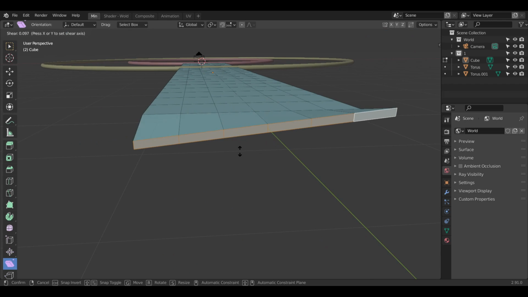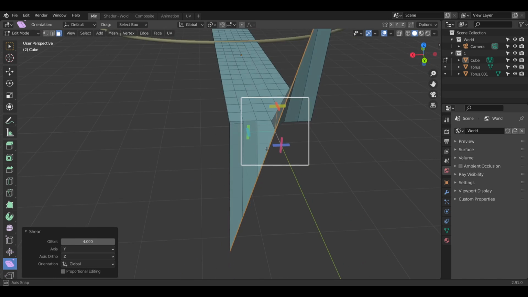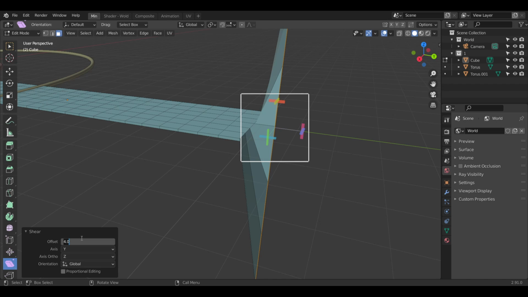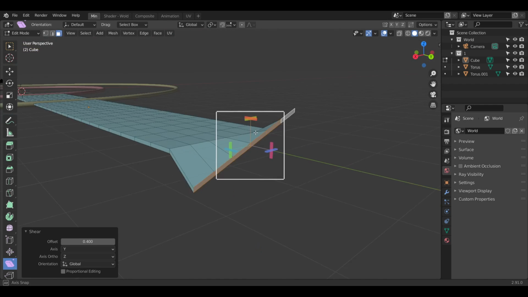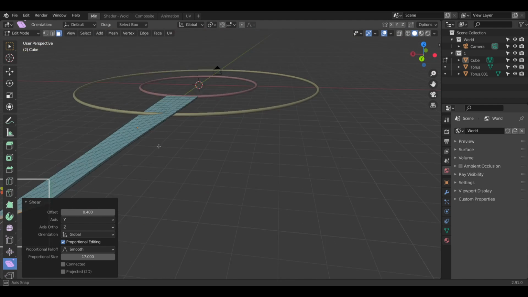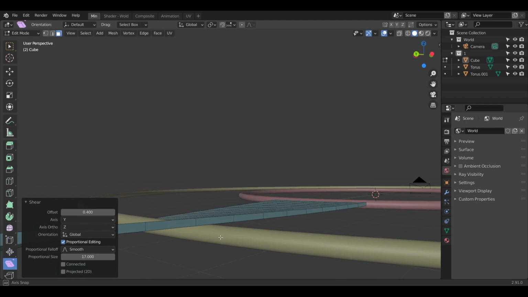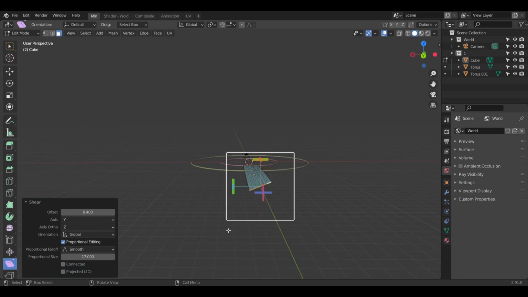So I'm going to offset it once again. It was, what, 4? Whoa, not 4, 0.4. It was proportional to 17. That looks right to me. Back to where we were. Perfect.